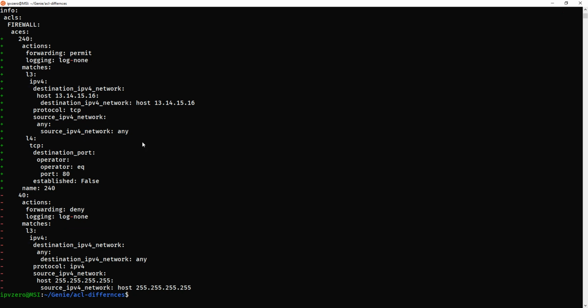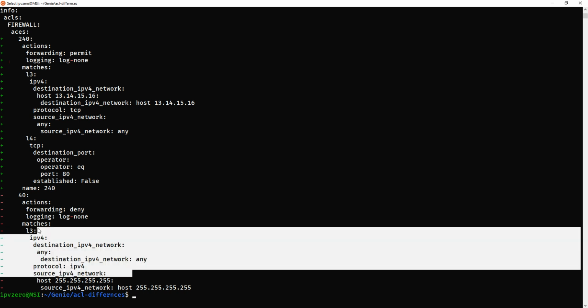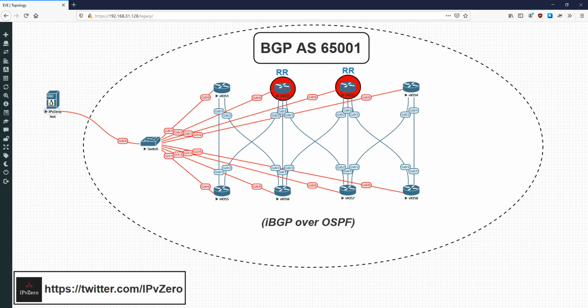Alright, okay, so as we can see, a permit's been added for this host, TCP EQ80, and we've also removed a deny, and this is all the information there. So you can see straight away, just by running Genie, it tells you this has been added, this has been taken off, this is probably where your problem lies when it comes to access control lists.